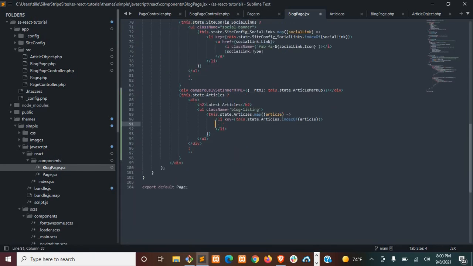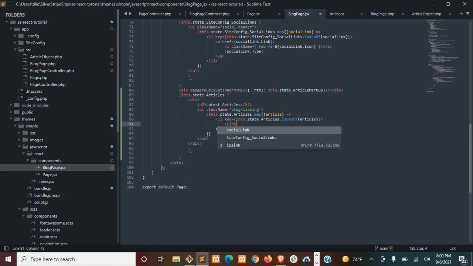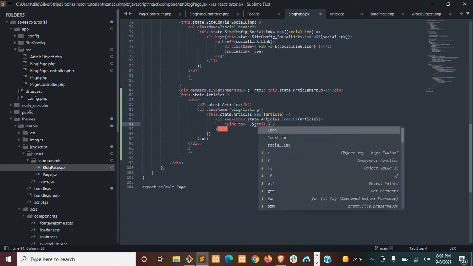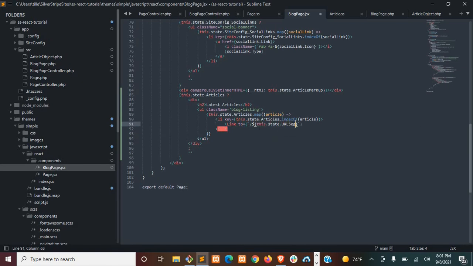Okay, and now we will use our Link component, and this is provided from the React Router DOM. So we'll say Link to, and this is kind of like an href. So we will say slash, and then we will use string templating. We'll say this.state.urlSegment articles, and then the article.urlSegment.